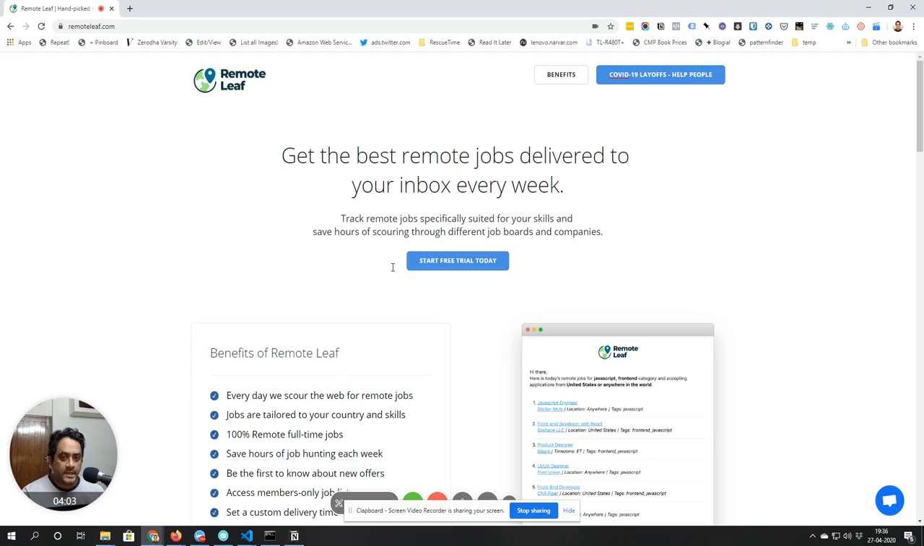So coming to the CTA, this is a good enough CTA. Start the free trial today. This will work. I would suggest adding, maybe, start your 7 day free trial, and I would also add a small line below this button saying no credit card required, because asking for the credit card right away is a major turn off and people will just bounce from that page.